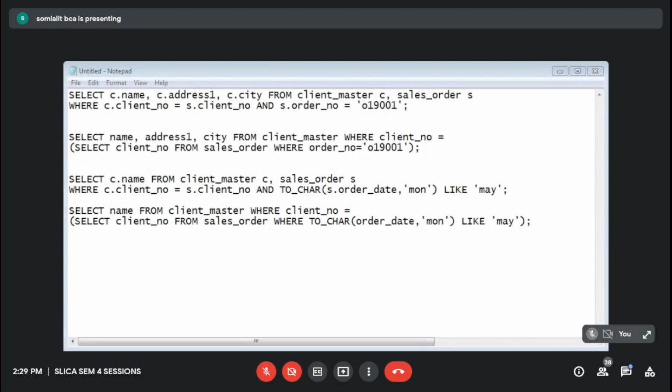No, then how will it work? Can we write equal to C1 and C4 and C5? Can we write it like that? So, will it work? Logically, it shouldn't work, right? Because multiple values are coming. The output of the inner query is C4 and C5.